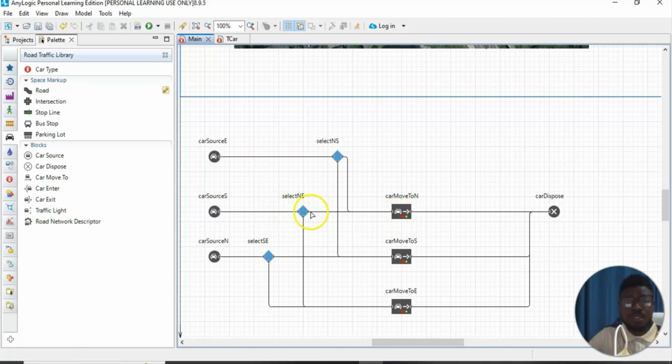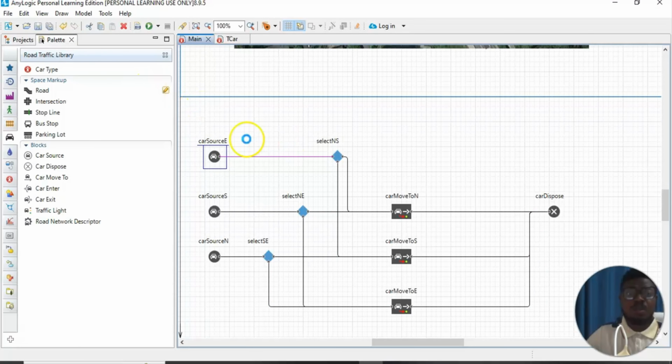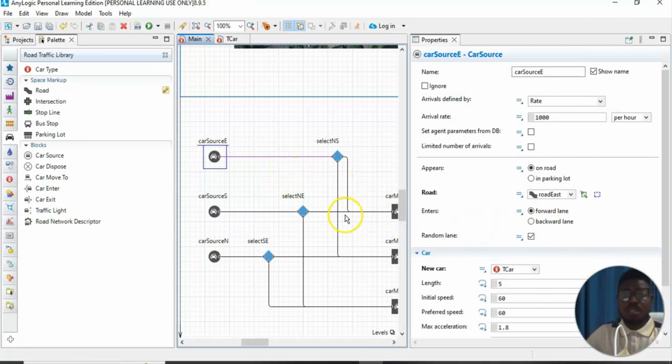So the other thing that we need to look out for here is when we are moving from the east in a forward lane. When we go into the properties of the east, that means the vehicles are moving in a forward lane, leaving the east forward lane to other parts of the road. But when we have vehicles coming from the north and coming from the east, they are coming in not through the forward lane but through the backward lane.